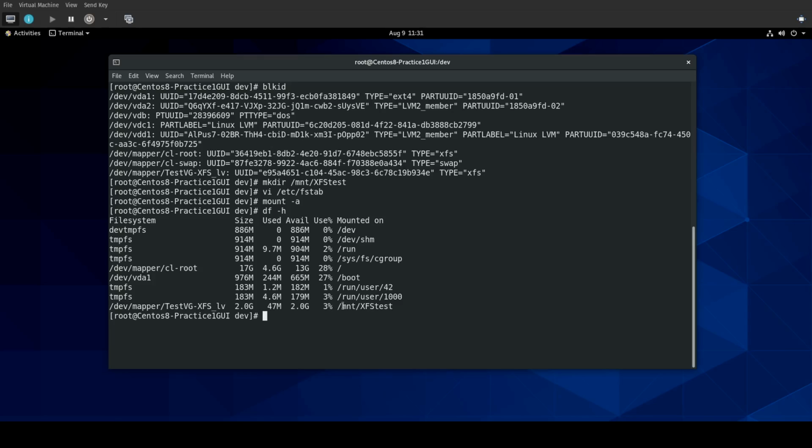Now, the neat thing about that is that it keeps us from having to take the time to reboot to be able to see if this is going to happen persistently. And since it's in fstab and it was able to be mounted with mount -a, that has worked. Now, there are a couple of scenarios where that might not be 100% true.